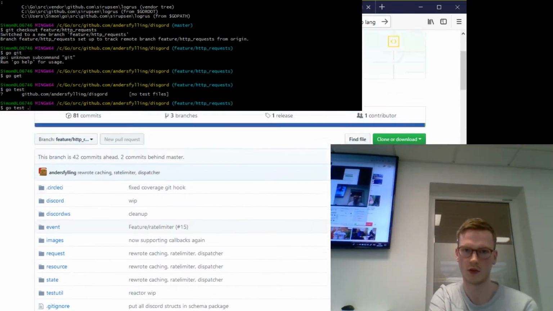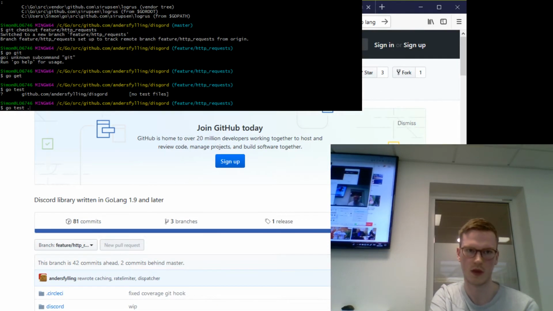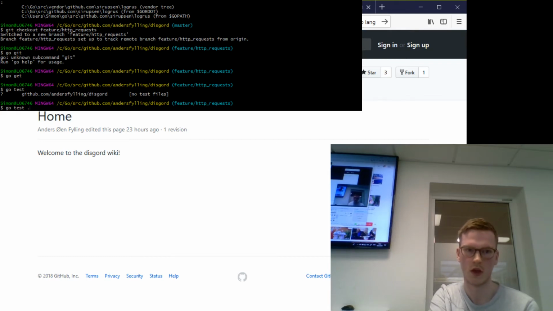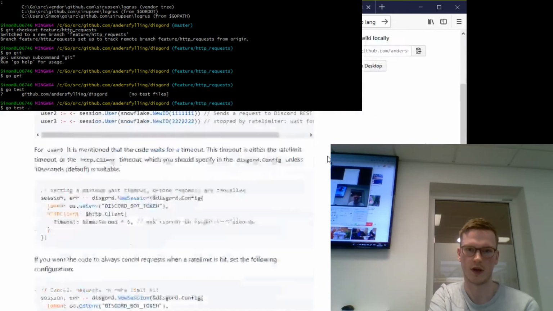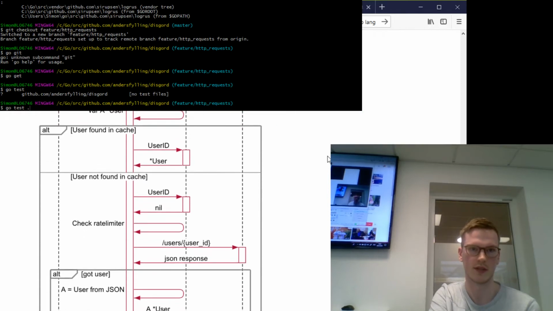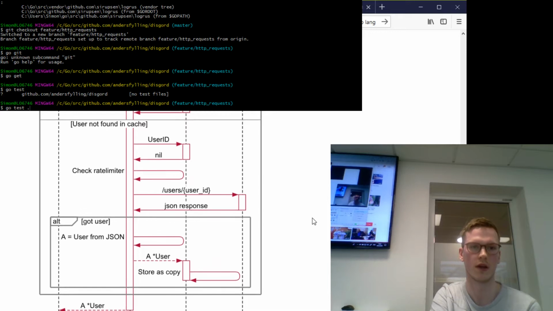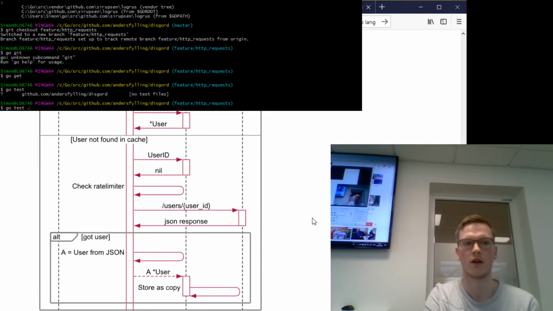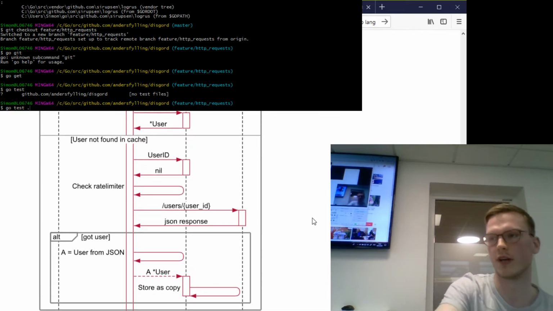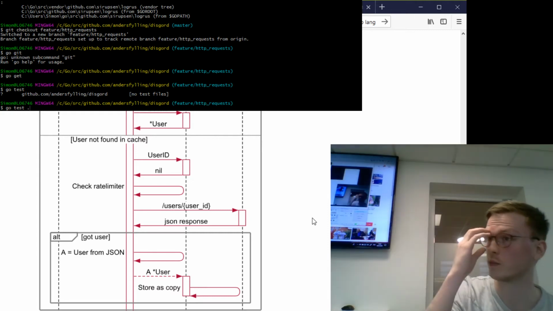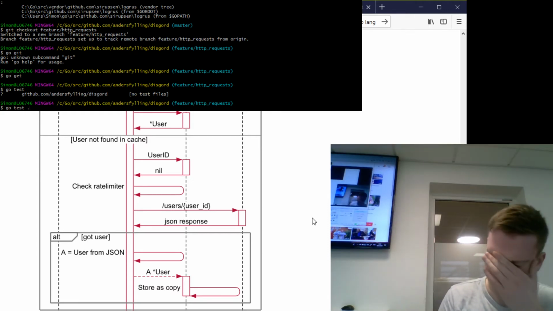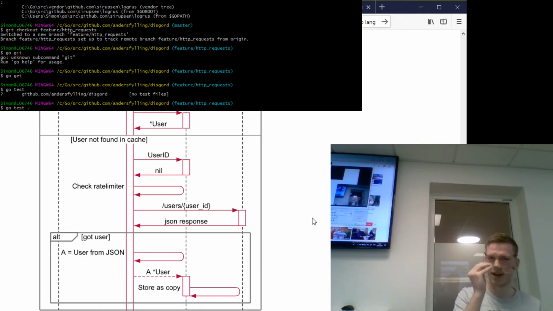So a quick guide, let's see. To use the REST API, I did draft this up yesterday just to show how it works, the behavior. And you can see it deals with caching and checks the rate limiter before you get a response. The issue now is that since mostly no one here uses Go, I'm not sure how specific I should be about this.